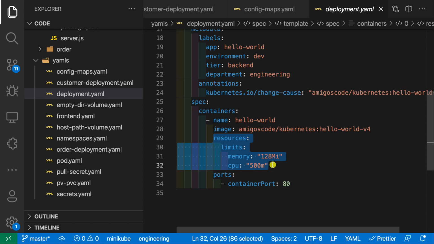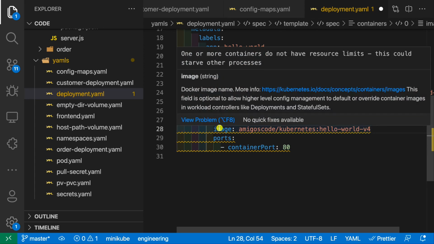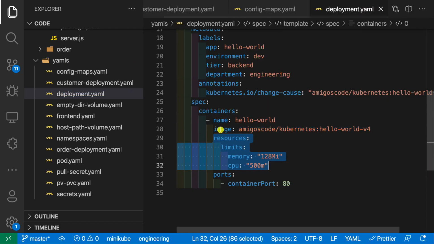I just briefly told you what they were about in the beginning of this course, but now you know exactly what they are for. So you can see that, for example, if I remove this, the plugin is actually telling me, have a look: one or more containers do not have resource limits. This could starve other processes. So this is exactly what I was talking about. Now, to fix this, let me just do a Control Z in here.